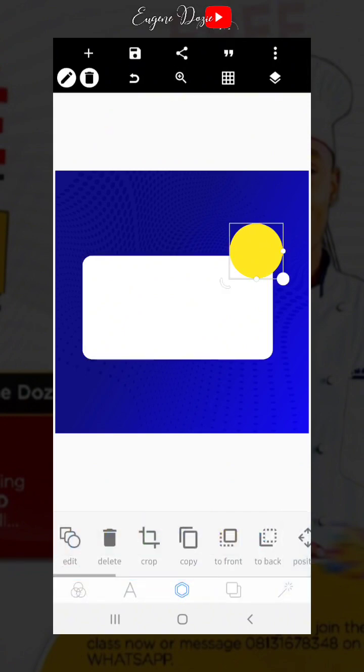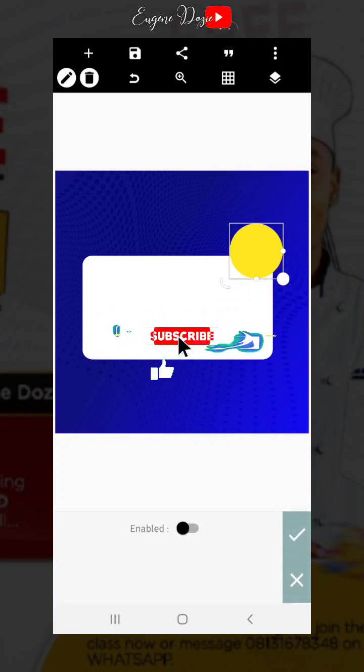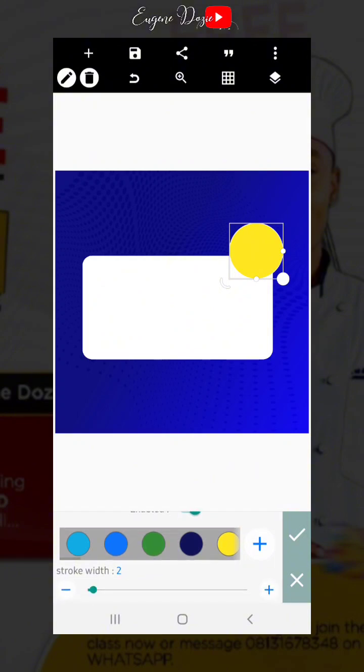So once you have done that, you can also give the circle a stroke. You come to select stroke, enable it. You can make that stroke this sky blue, and you can increase the size to say 7.